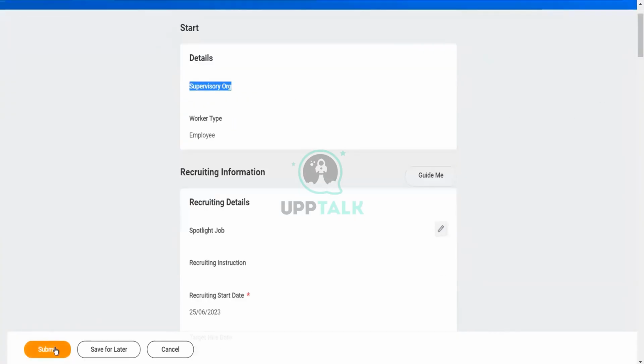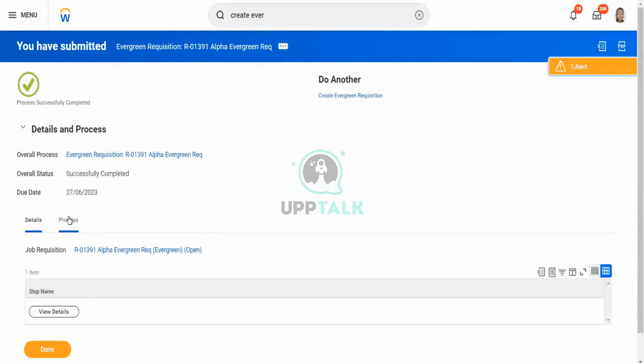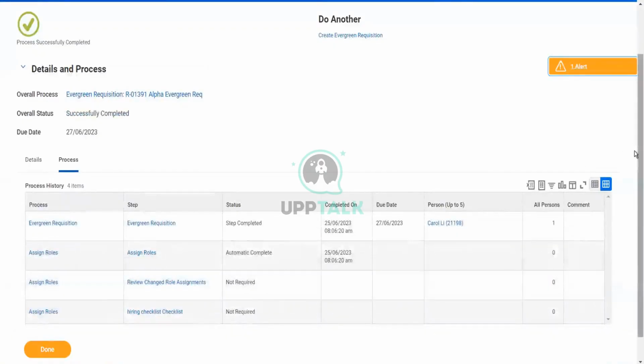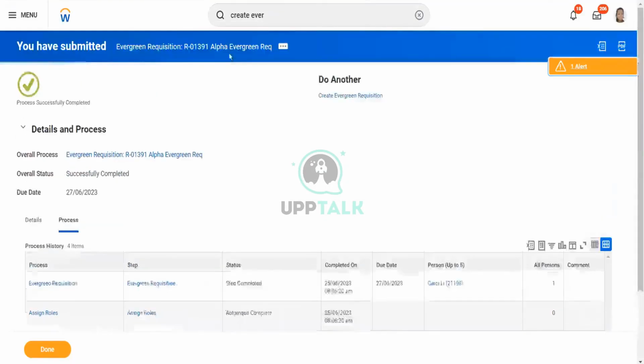It's not for everybody, because in some business processes, when I submitted the definition, it gave me an error. For some steps, it will give you a submit option. The process got completed, but I will fully check now. We don't have these. Assign role itself was a sub process. We forgot to review it, but luckily it was not required. Evergreen requisition got created.